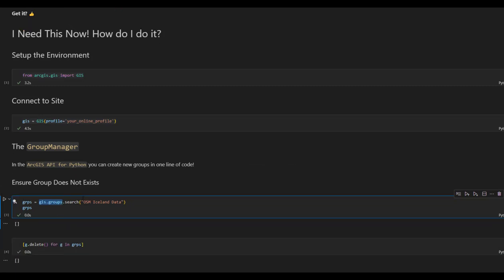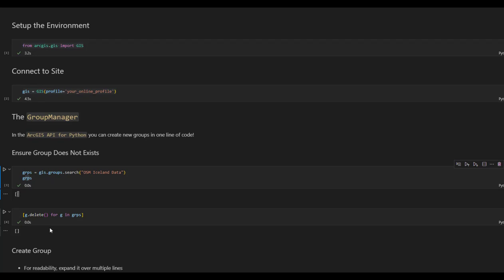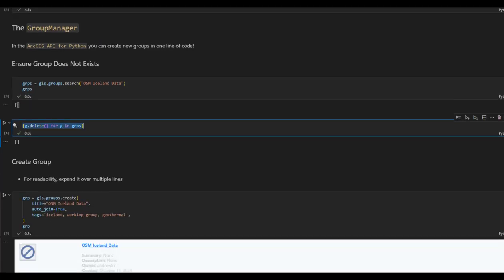We're going to search, and we want to take that OpenStreetMap data that we did from the publishing video before, and add it to a group. So I'm going to search for some OpenStreetMap data groups, and when I print out to see if I have one, there are none. Great. And if there were, I would go ahead and delete it. But there wasn't, so it didn't matter.